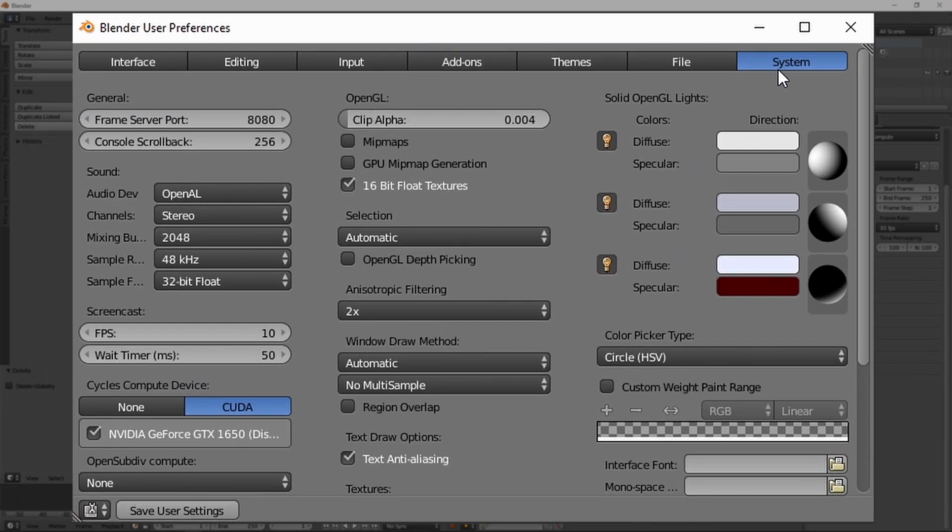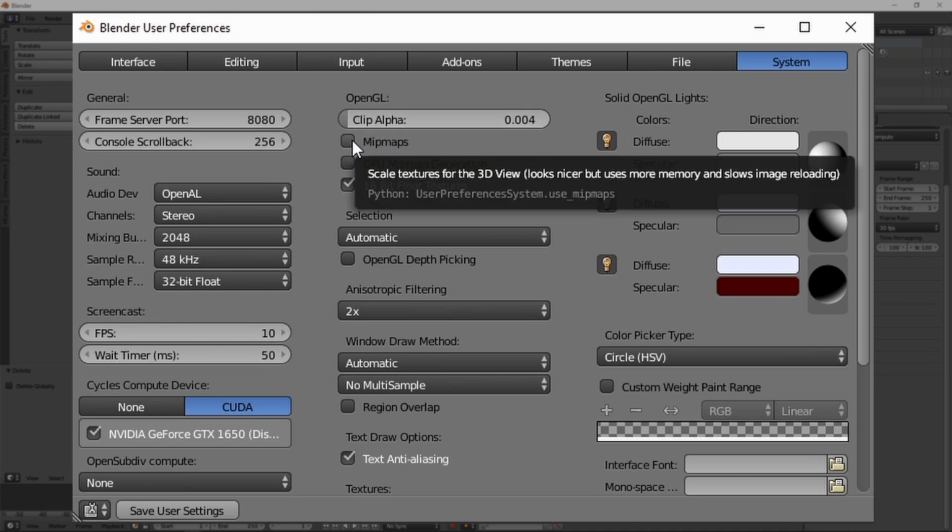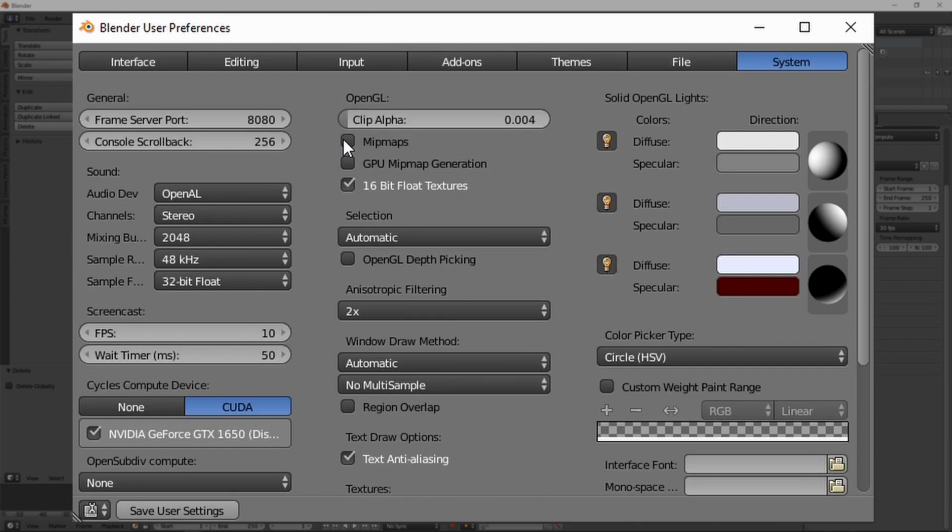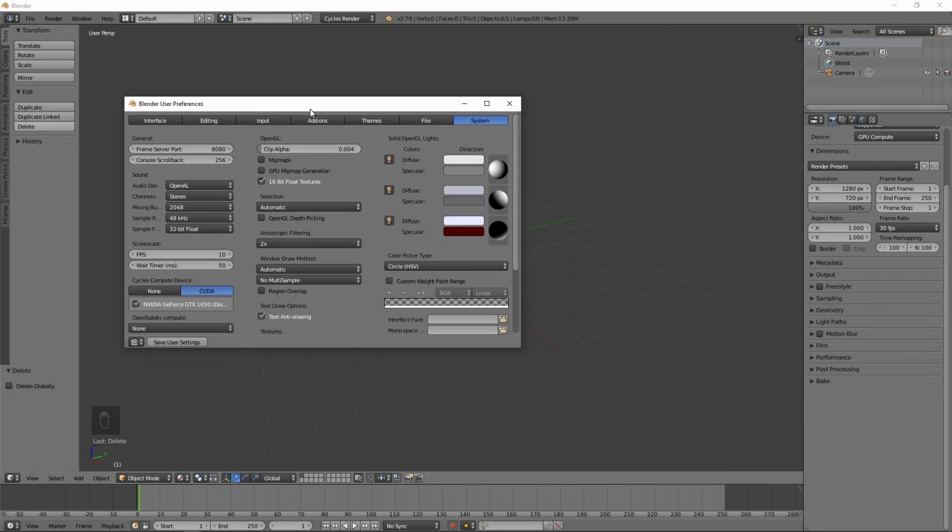Next thing you want to go to File, User Preferences, and now that we're here, you'll want to go to System and make sure Mipmaps is disabled. You cannot have that enabled. I'll show you why later, but if you have this enabled, it'll make all of the pixels on your Minecraft character look very pixelated. So make sure that is selected. You can exit out of it.